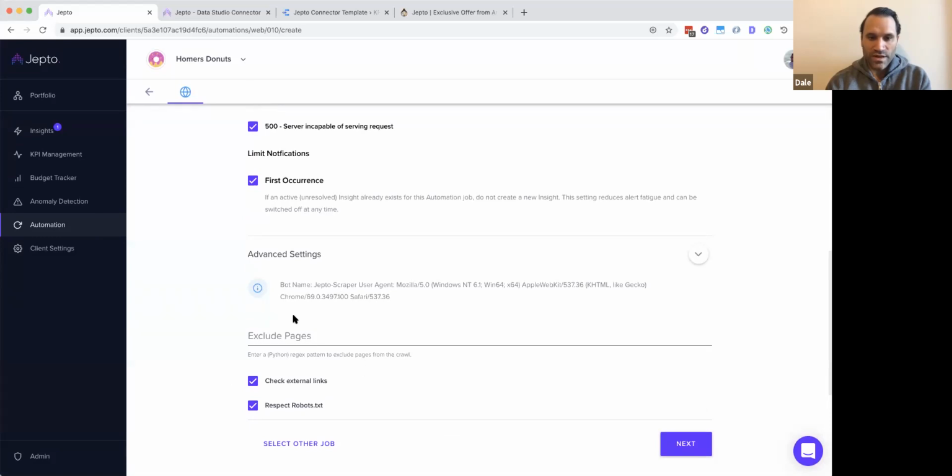In the advanced settings here, this is a regex pattern, similar to what we would be offering in the Search Console keyword movement. You can enter a regex pattern here to exclude pages from the crawl. So if you explicitly know that you don't want certain pages crawled, you can do that, and subdomains are a great example of that. And the same goes for external links: you may not want to actually follow external links and check their status.